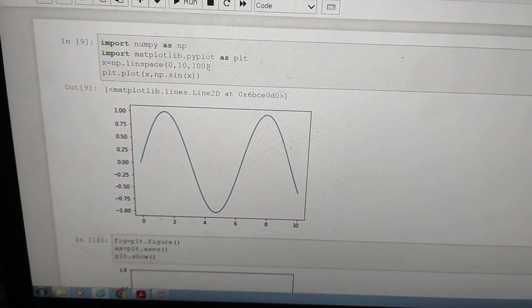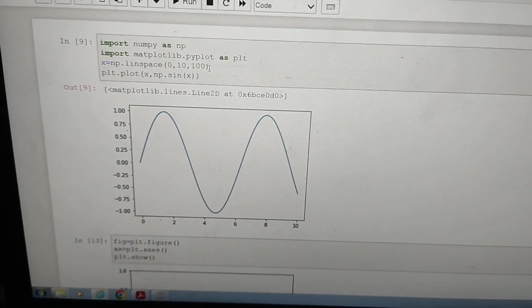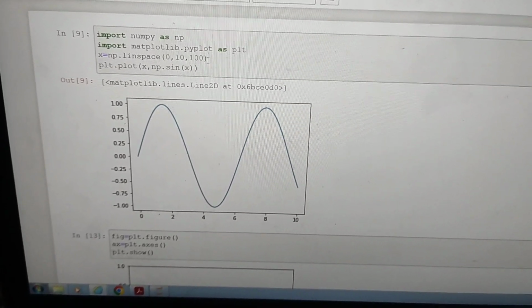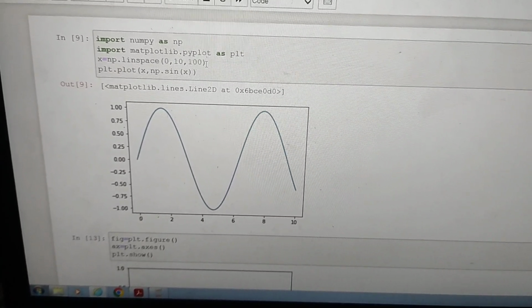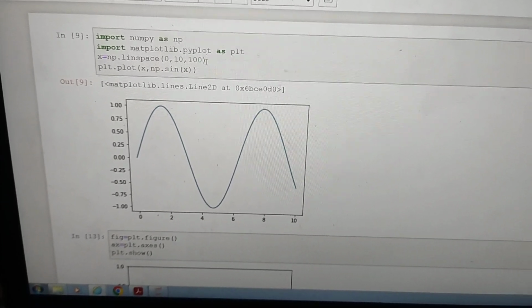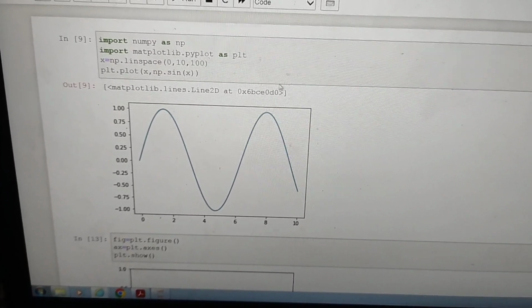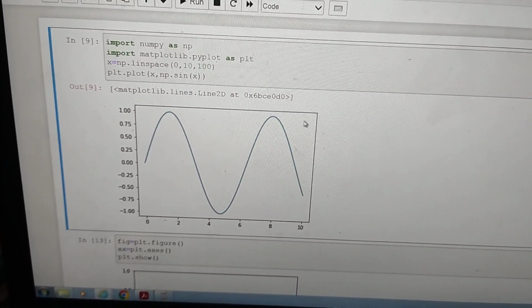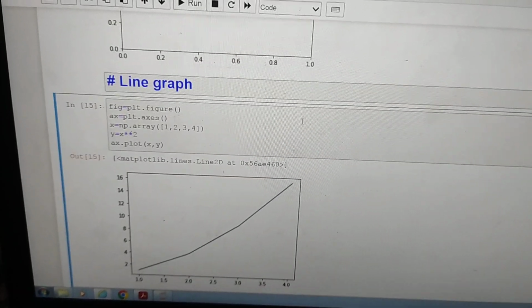Now if you don't want to complicate the procedure, you can simply give your own x and y values and run the code. It is going to plot the graph. Okay, now moving further.